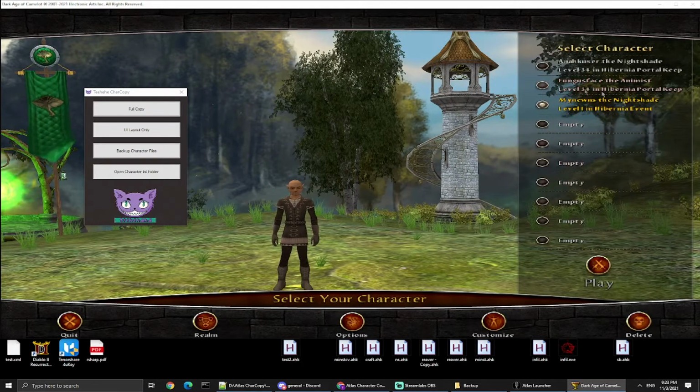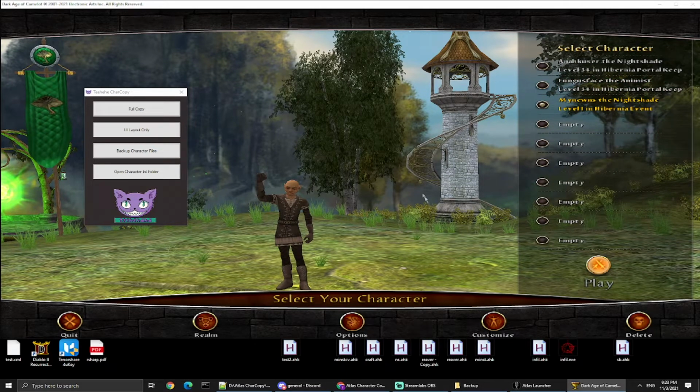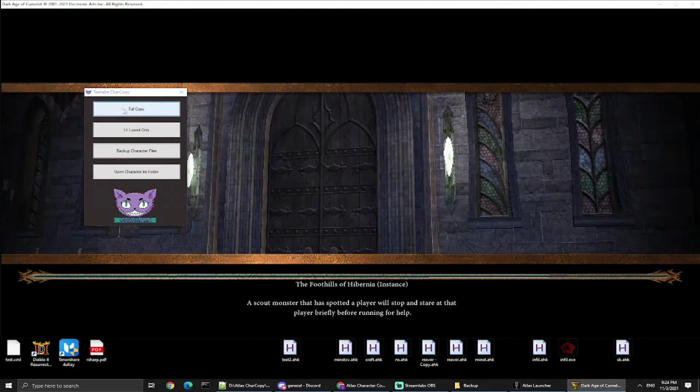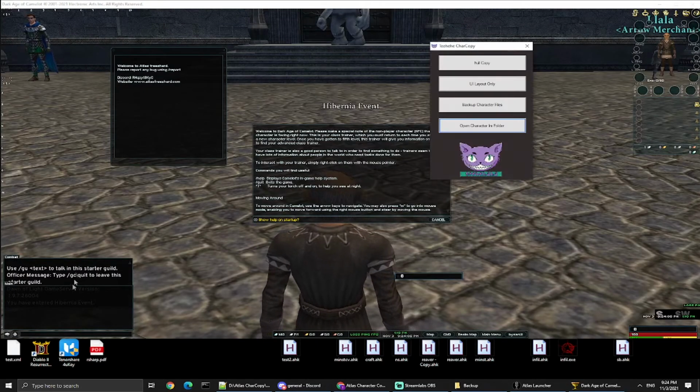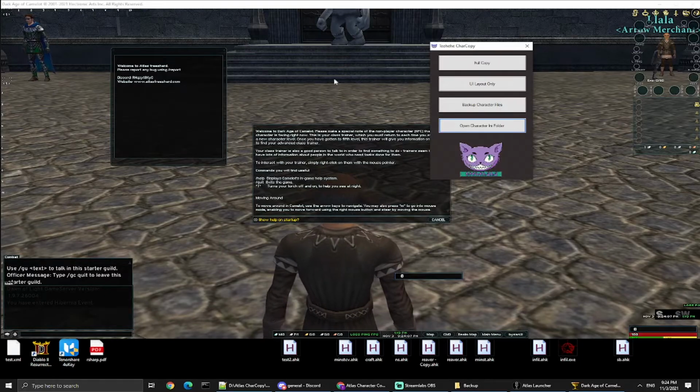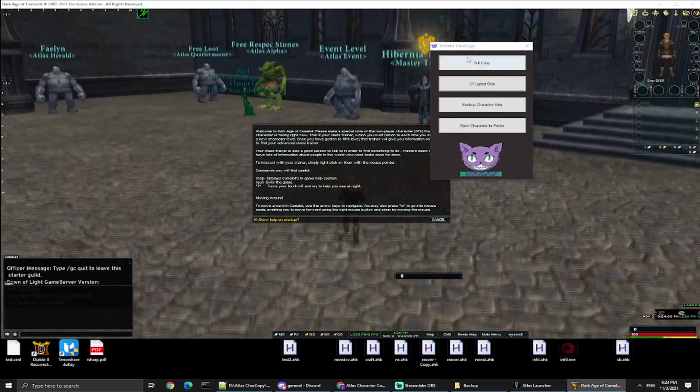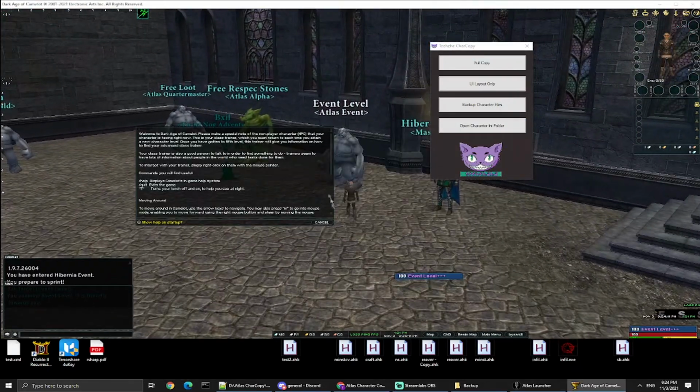Continue. Now what we're going to do is we're going to actually log in to show you that he doesn't have anything set up and that he doesn't have any quick binds, and then we're going to do a full copy to this character. So as you can see, the windows are over here. Nothing's really set up. So we're going to run over here and talk to the trainer.